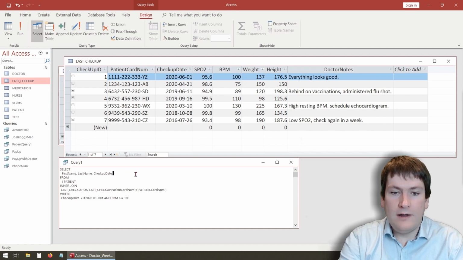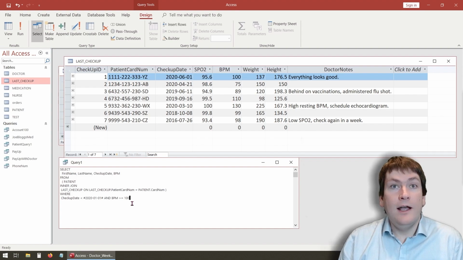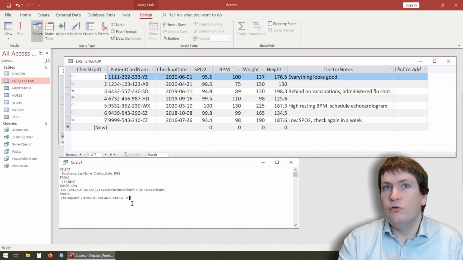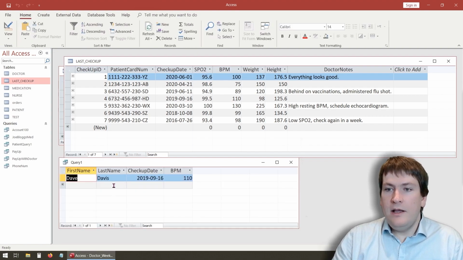We're also going to add in our select up here the BPM, just so we can see the BPMs in the result. It's not required. We could not show that in our result. It doesn't matter if we have a criteria that isn't being selected, but I just want to be able to see that our query is working correctly, so I'm including BPM up here. I'm going to hit run, and we're only getting one result.